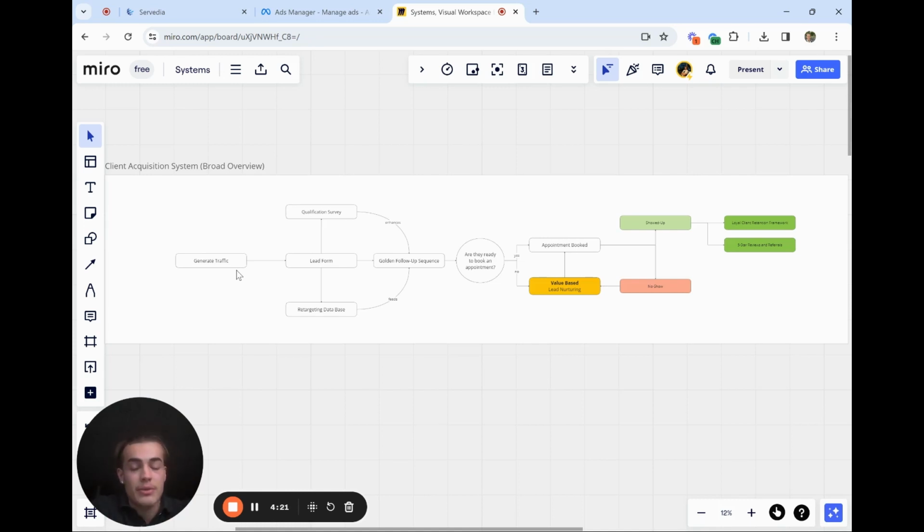But anyways, from there the leads get to the circle here in the middle, which is when the leads are on the edge of whether they'll book an appointment or not. That's when we get them on the phone or whatsoever, right? And there are two options for how this can turn out.